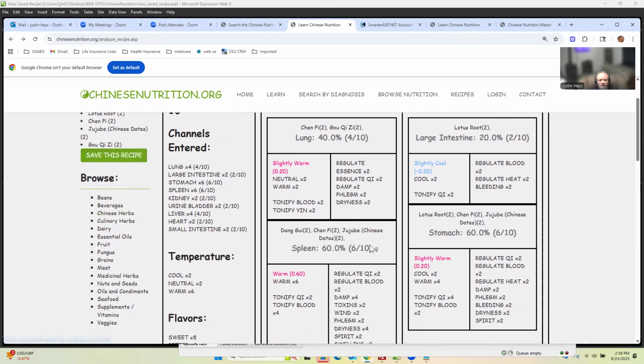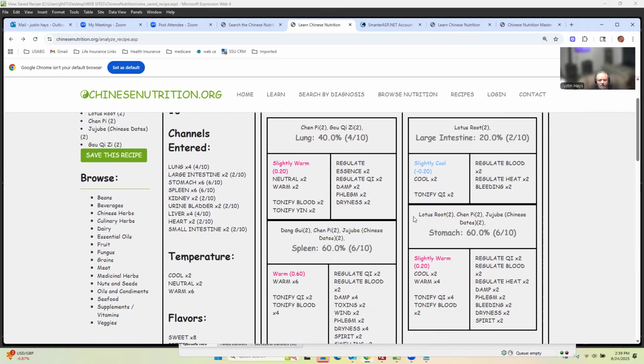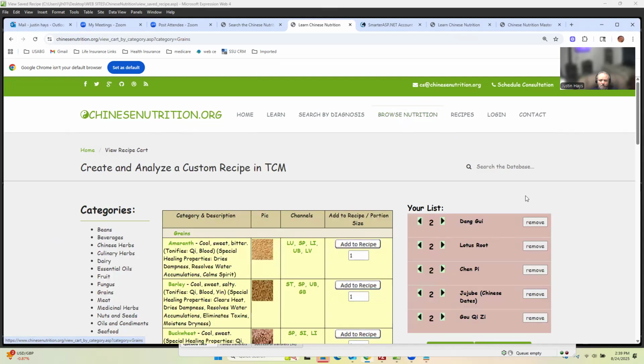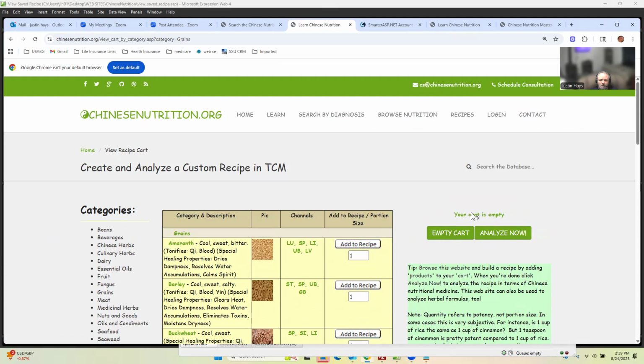And again, you can't look at everything mathematically, but it does help, to me, especially when you get into complex formulas, to have this available. So I want to show you one more thing before we go, and I'm going to empty my cart, going back to zero. Now I want to show you how they practice herbal medicine in Taiwan.